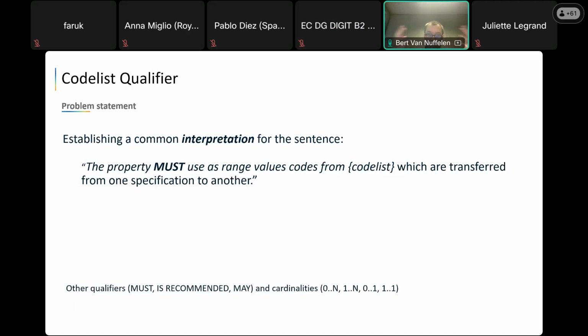If we generalize this problem, then we have to establish a cleaner and clearer interpretation of the qualifications, what we mean with mandatory, must, recommended, and may use of code lists. We want to give better semantics for those qualifiers, and clear semantics, so that everyone can act accordingly in the expected way of working.